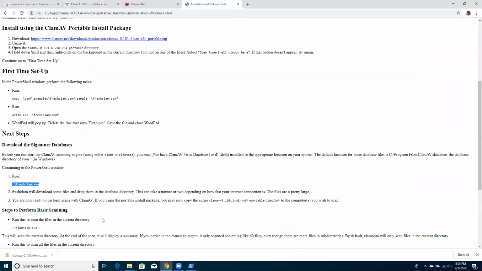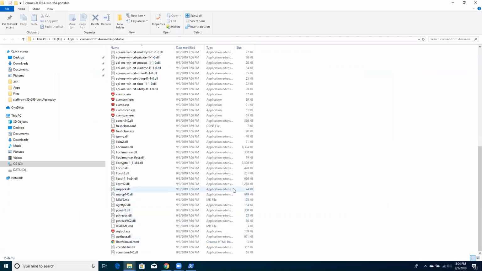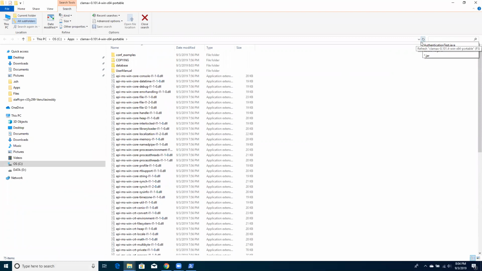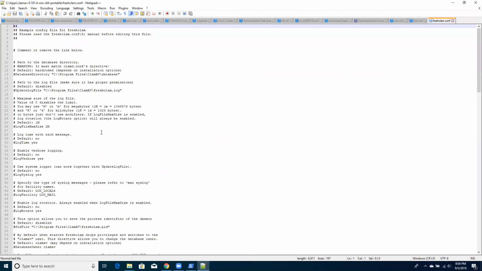Installation instructions, okay. FreshClam will download some files and drop them into a database. You are now ready to perform scans with ClamAV. Program Files, CV database. We don't do that. We will change this location to what we have. We don't want to copy anything anywhere. There is a conf file, freshclam.conf. It should have some database location. Program Files. Okay, here, update file, database directory.